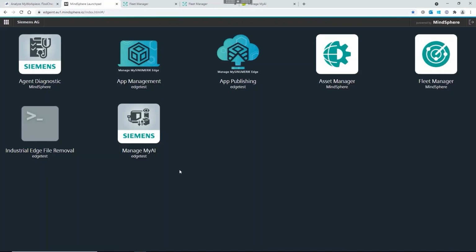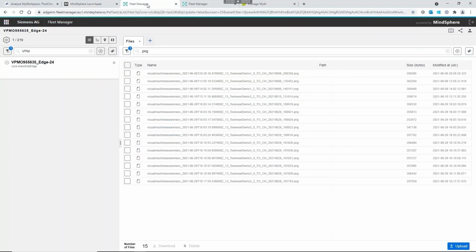Now that we've successfully uploaded our data into the MindSphere application Manage My AI, we're going to look back at the MindSphere tenant and use two applications to manage the data, get an overview of our models, initiate model training, and also to access a finished model all out of this cloud infrastructure. The two applications we'll be using are the Fleet Manager, which is available as a standard app from MindSphere, and also Manage My AI, which relates to the edge applications we've reviewed so far. So in the first step, we're going to open up Fleet Manager to get an overview of the data.